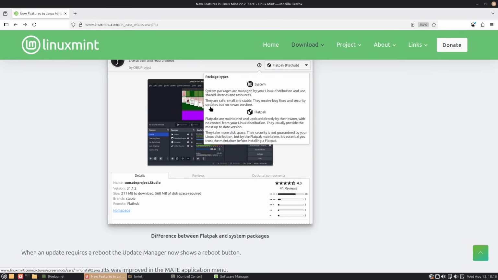On the other hand, if you use Flatpak, which is like binding everything together, all of your dependencies, the main app, everything together, and they're also updated directly by the owner. So Flatpaks are maintained and updated directly by their owner with no control from your Linux distribution. What this does is sever the tie between your operating system, the dependencies that the operating system provides, and your application. So they take up more space, obviously, because they have to bundle all the dependencies.